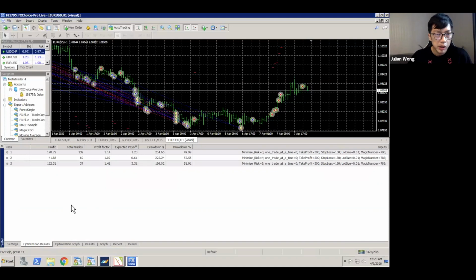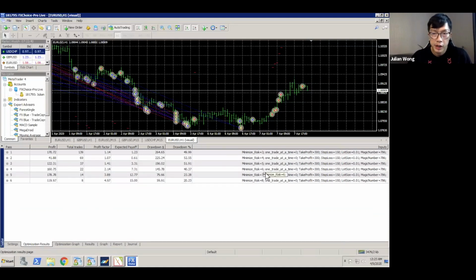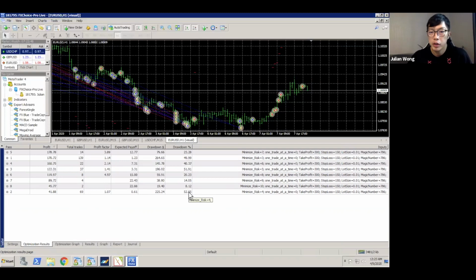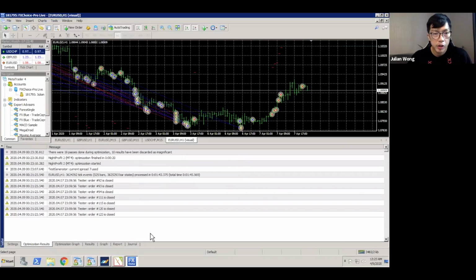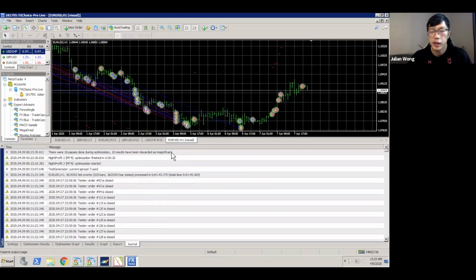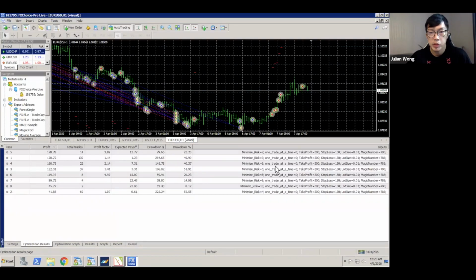So now it's going to give me some results. Minimize risk 3, minimize risk 4, minimize risk 5, 6, 7, 8. And the thing that I'm looking at is actually about the drawdown. So now I look at the journal. It says 10 results were discarded as insignificant. So basically, I think the option only is up to 10. That's why it gives me just between up to 10, and there's nothing more than that.